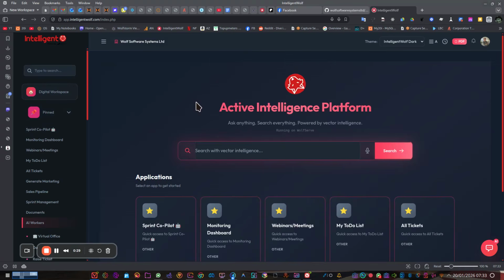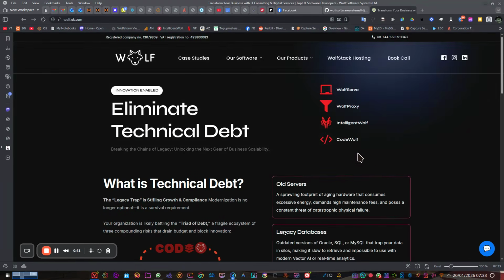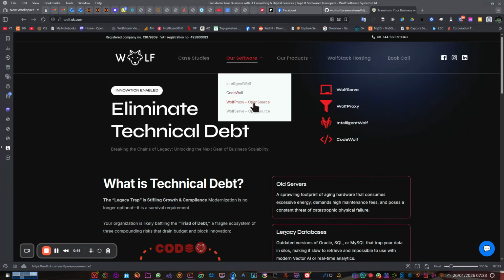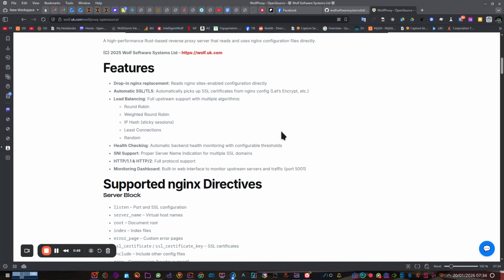I want to talk about WolfProxy and WolfServe, which are both open source products now. You can use them on anything, and you can get them from our website at wolf.uk.com. You can go to our software page and get the details of each one. It's got a monitoring dashboard.